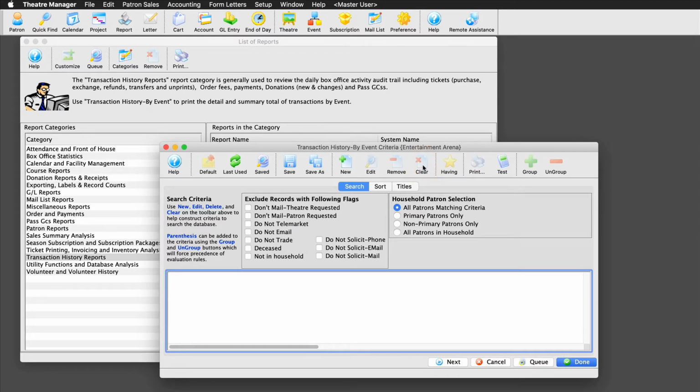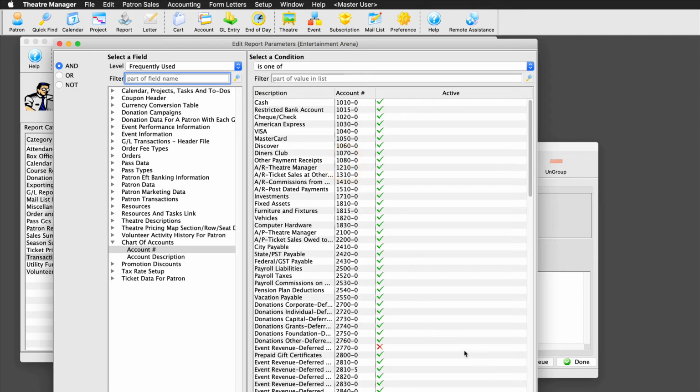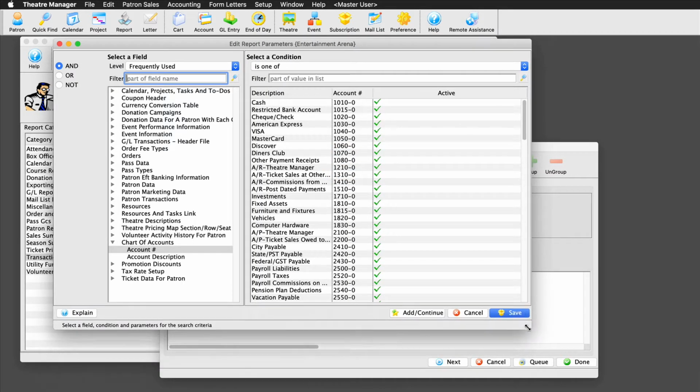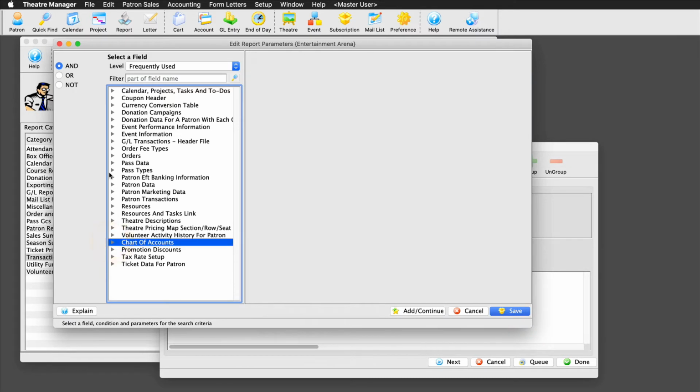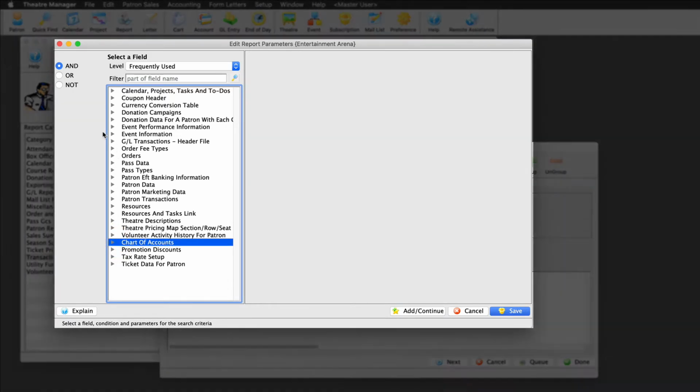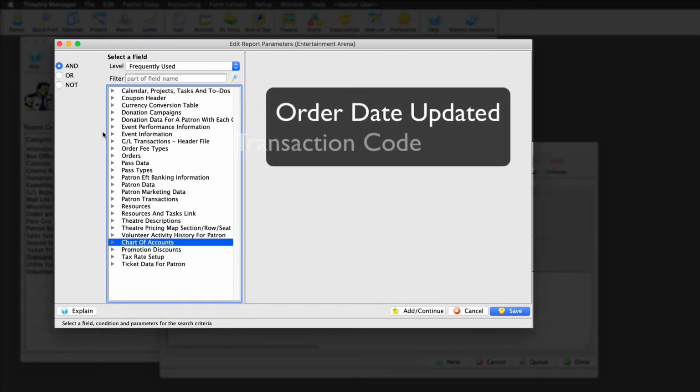To insert our criteria, we click on the new icon in the toolbar, which opens the Parameters window. The two pieces of criteria we'll be using are Order Date Updated and Transaction Code. Let's take each of these in turn.